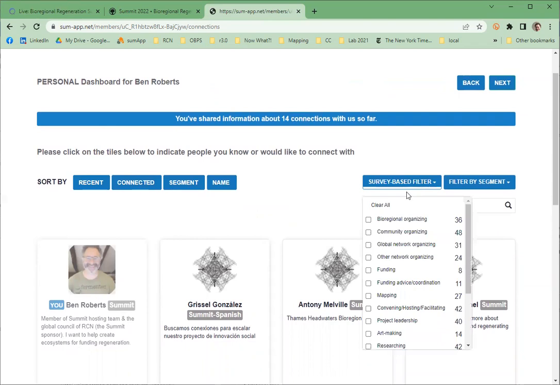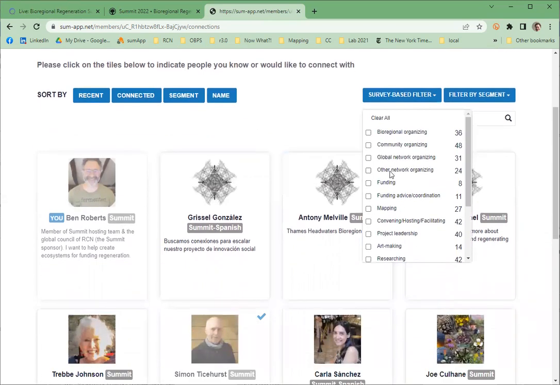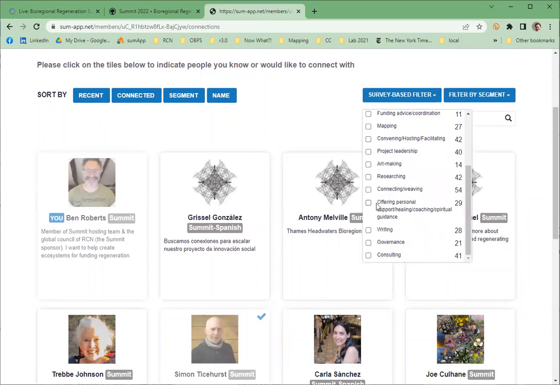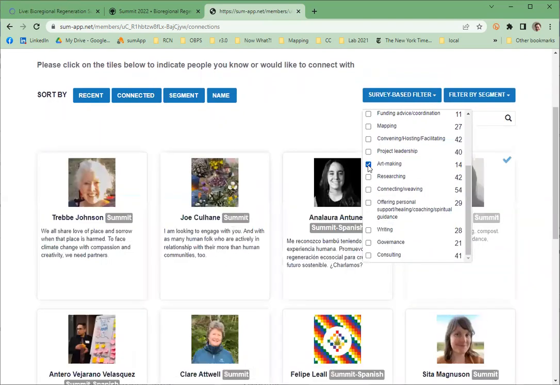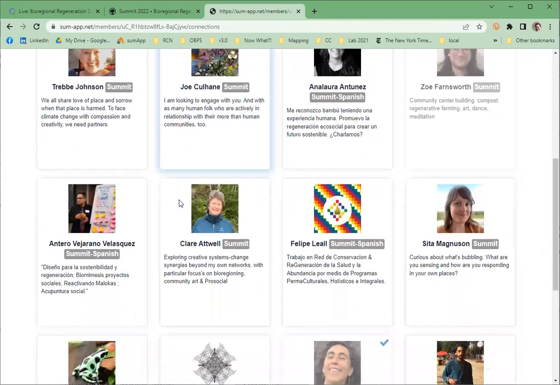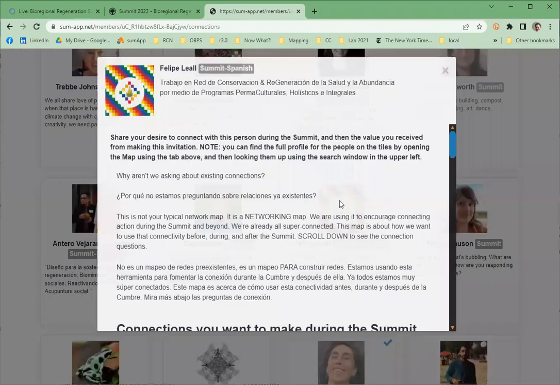You can also, here's where those roles come in. When people fill out the roles that they play in bioregional regeneration, you can say, just show me the people that are doing art making, for example. And then you can choose perhaps to connect with some of them. So I'm kind of drawn to this one here with Felipe Leal. I don't speak Spanish, but if I did, I might reach out to connect.